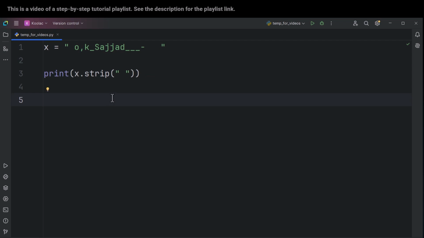So here is another example. As you can see, I want to remove some things. In this case, those things is only one thing. It's a space. So I want to remove spaces from the beginning and also from the end of our string.